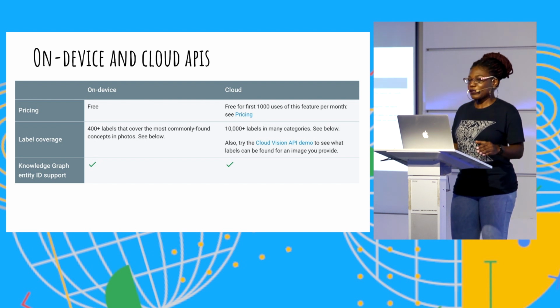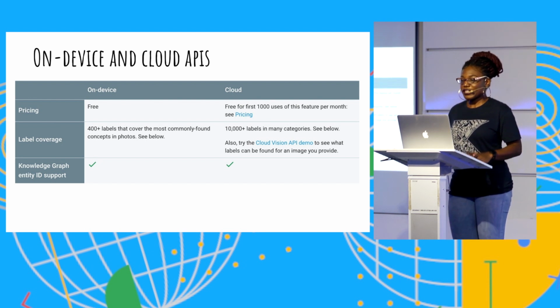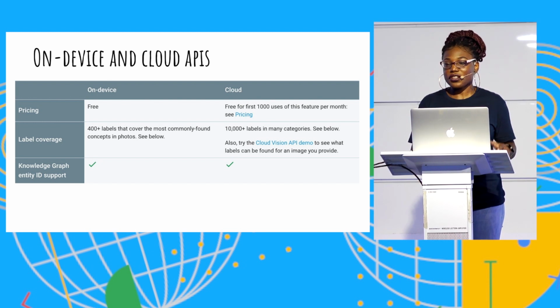Image labeling is available both on the device and on cloud. Recognition on the device is free and has over 400 labels, but recognition done on the cloud has a higher accuracy and has over 1,000 labels.